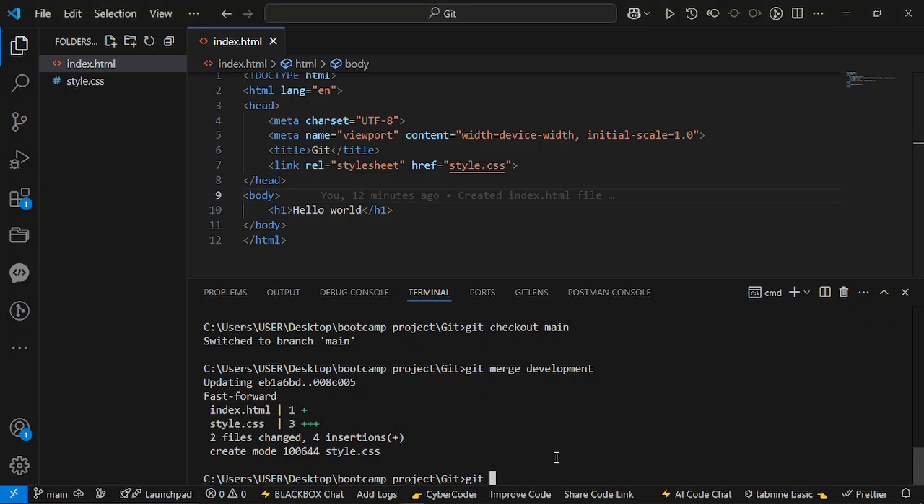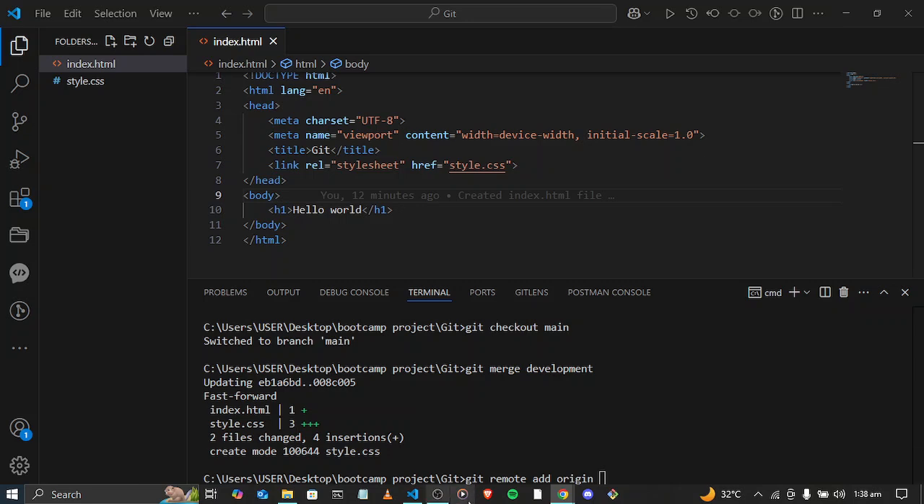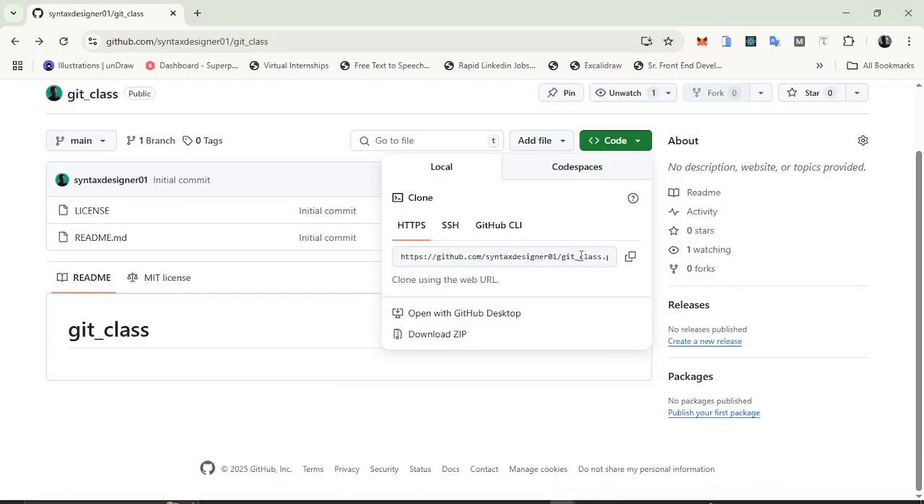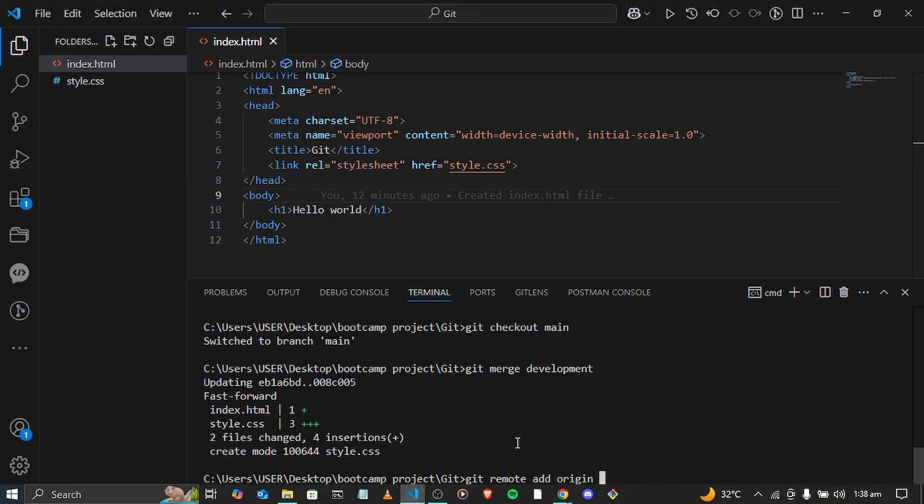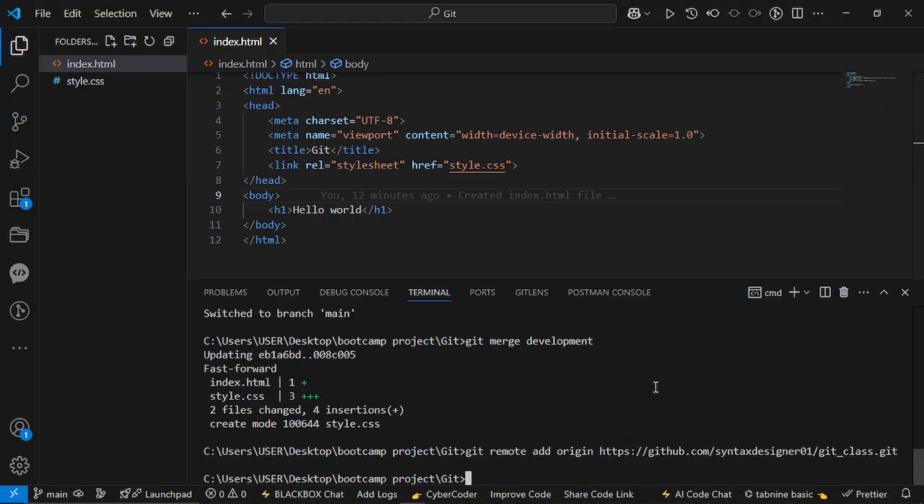So for you to be able to do it, you need to do git remote add origin. We have to open up that repo, copy this link, come down here to Visual Studio Code, and paste it. So it has added it as the remote repo.